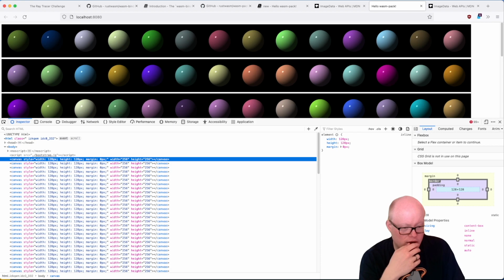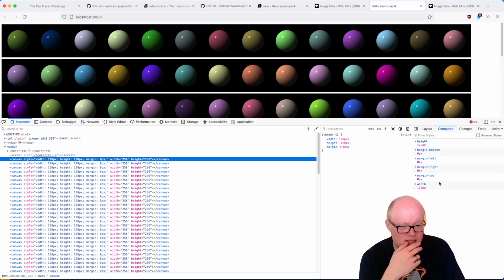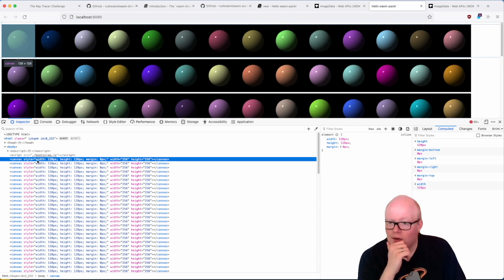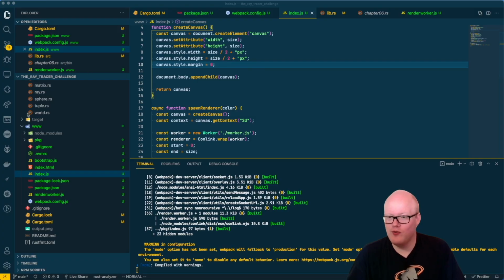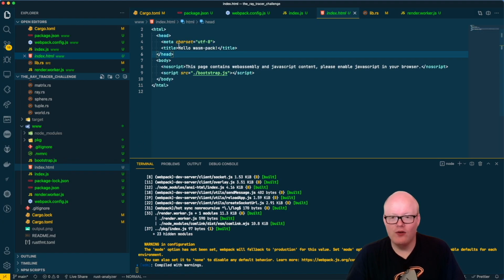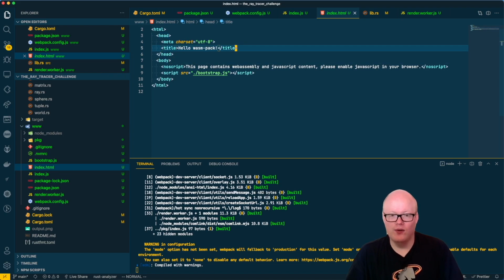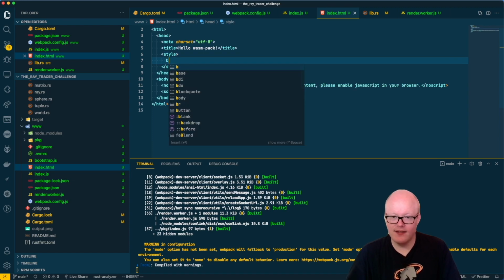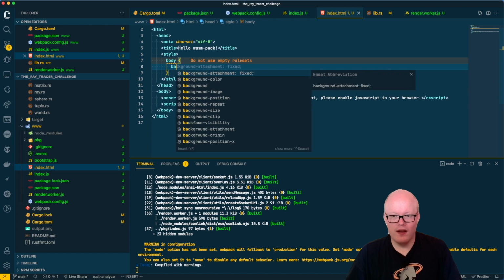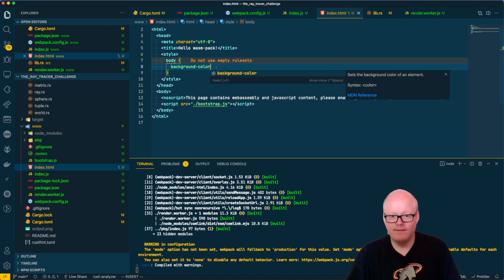Okay, let's just pick one of those and let's get the computed properties and let's see. So there is no spacing there. Strange. I guess we could maybe easily fix this with a hack, and this is exactly what I will do now, because I don't really like this. So let's have some style here, and let's just tell the body the background color is black.